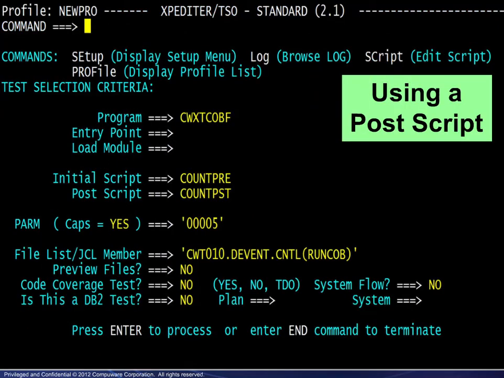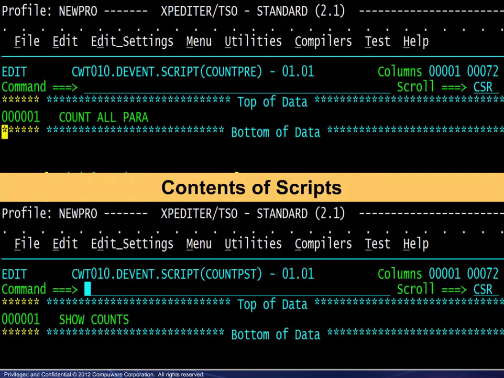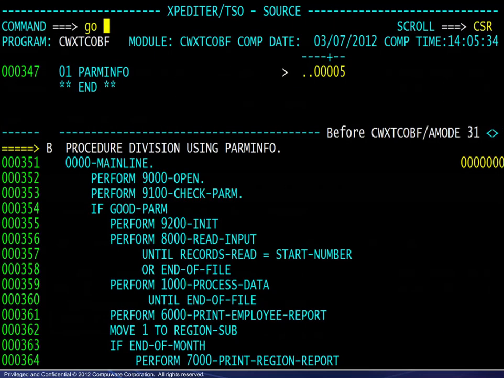In our look at using a postscript, we will use an initial script as well. Postscripts, of course, may be used without initial scripts. Before entering the test, we will look at the script contents. The initial script, count pre, contains one command, count all paragraphs. The postscript, count post, also contains only one command, show counts. Upon entering the test, we see a counter on the mainline paragraph resulting from the initial script.